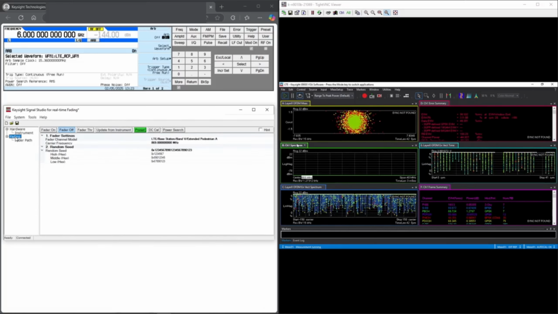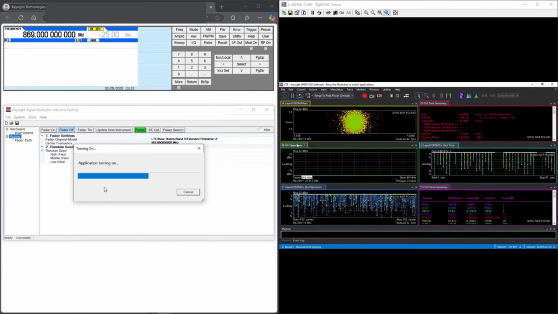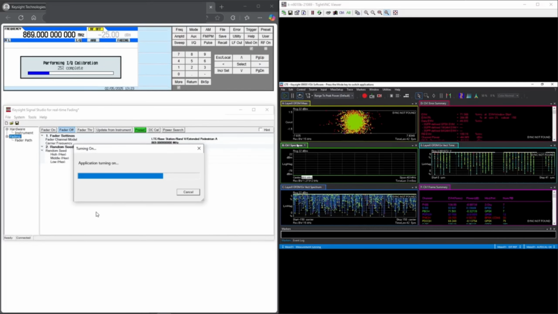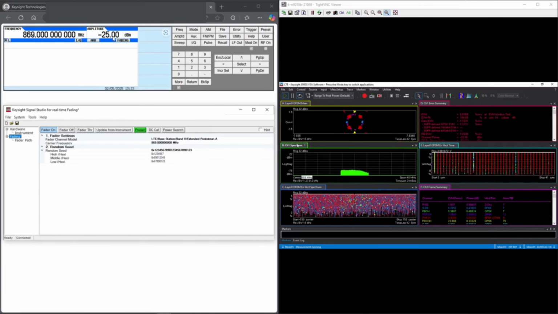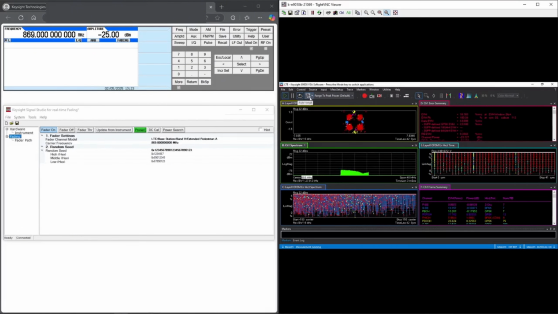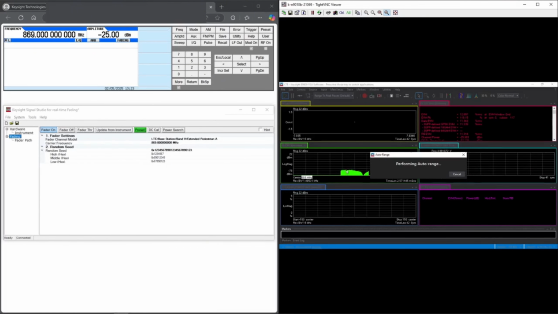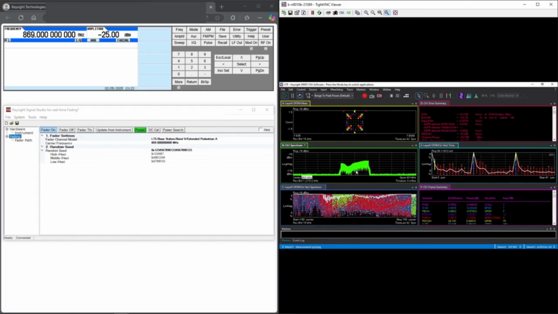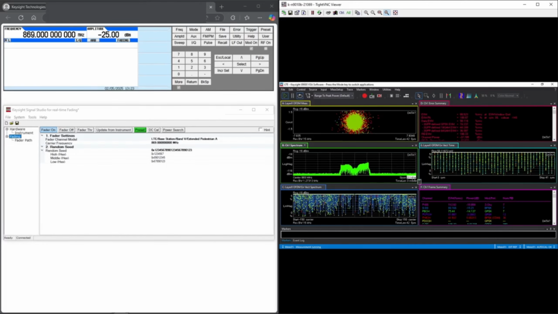So let me just hit back to this tab and we'll turn fader on. You see it downloading and applying the fading. So once that's done, we can see there is a signal there. I'll just do an auto range up here so that the spectrum is a little more visible. I can perhaps tune the span down a little bit.